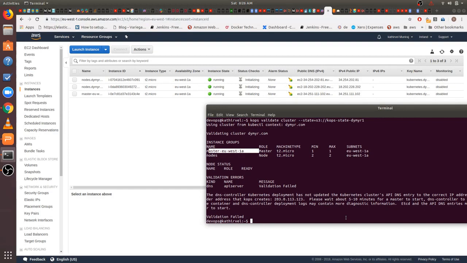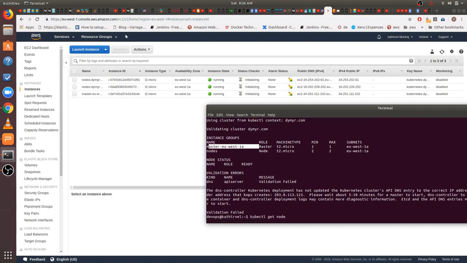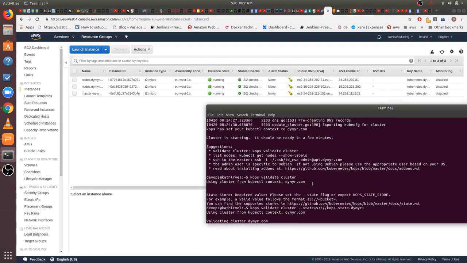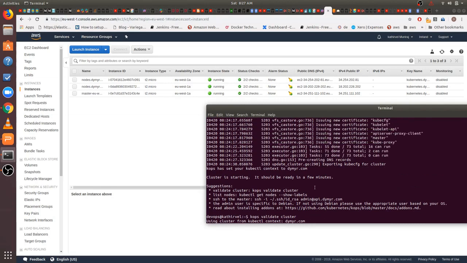Let me check on this. kubectl get node, which will give us, once everything is ready, our node details and master node details. So we can wait a few minutes to complete this setup. Once this is ready, then we can start deploying some hello world applications.